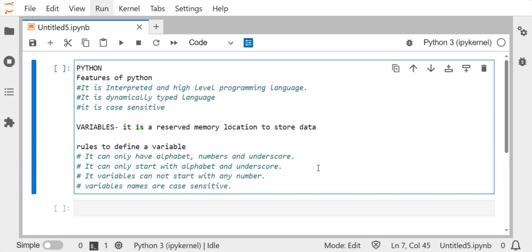Hey guys, in this video I'm going to explain the features of Python, what variables are, and the rules to define those variables. First I will explain the features of Python. It is an interpreted and high-level programming language.